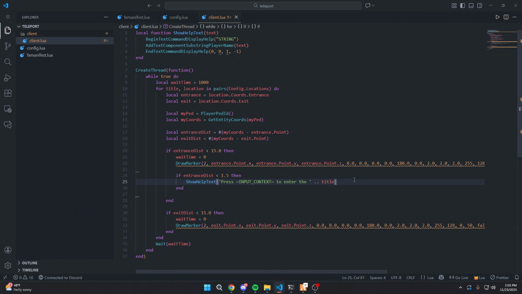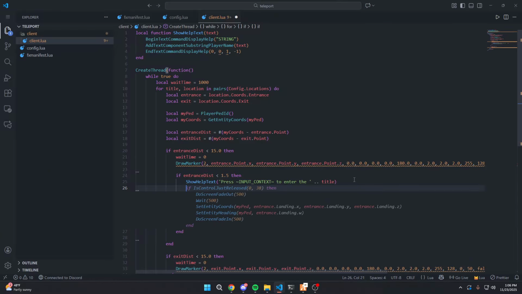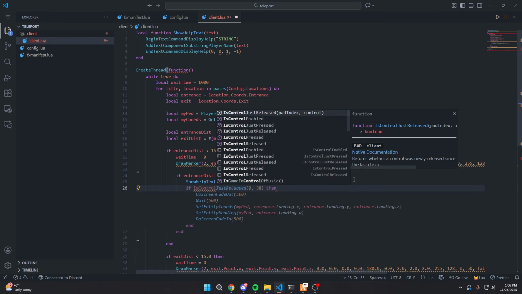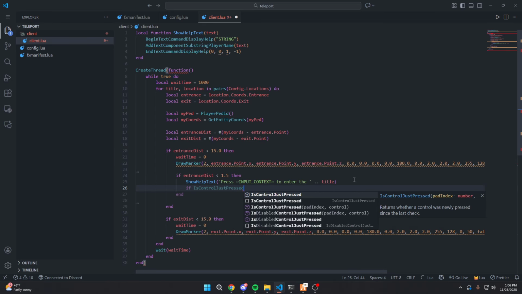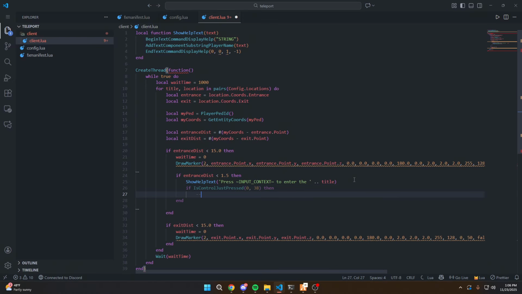Number one is add a check of, hey, when the E key is pressed, let's do something. Then we need to say, okay, when the E key is pressed, let's teleport our player to these coords. So to do that, we're gonna add a check to see if they actually press the key. So we're gonna do if IsControlJustPressed 0, 38, then do something, end.